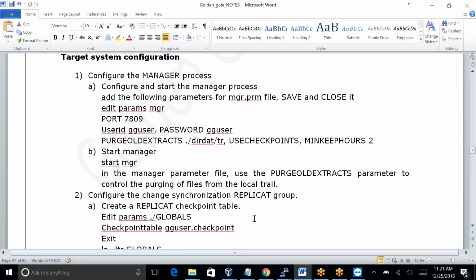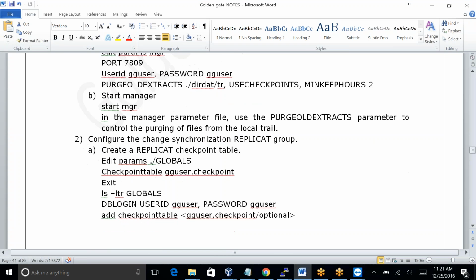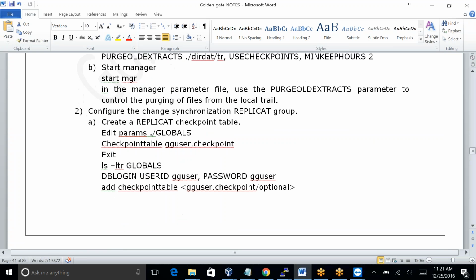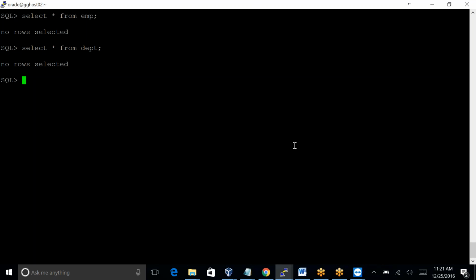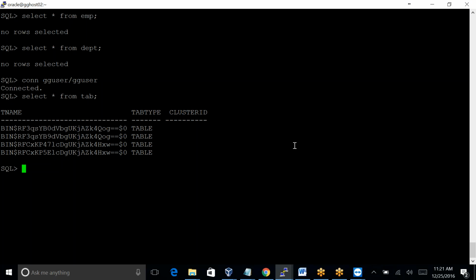In the target also we have the manager up and running, so no need to change anything. So I need to add a checkpoint table because there is no checkpoint table available. Let me show you. So this is the target machine. I'm connecting as the GG user. Select star from tab. So nothing is there. These all are recycle bin objects, so we can ignore them.